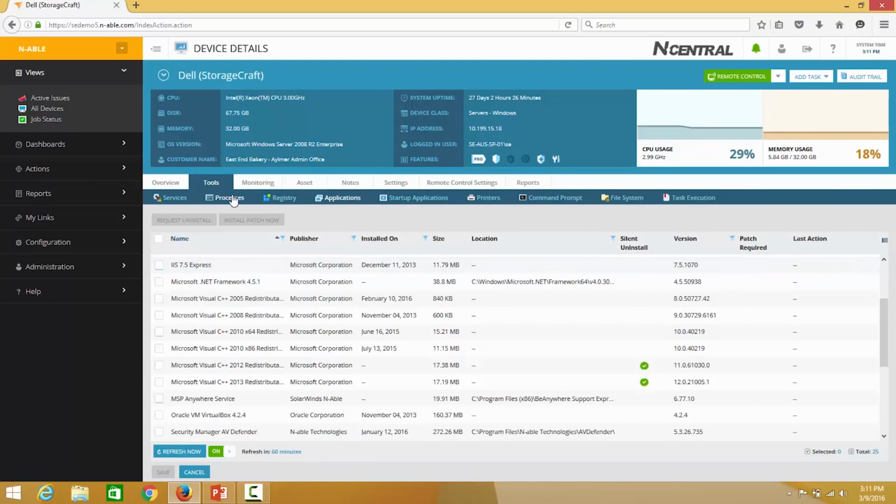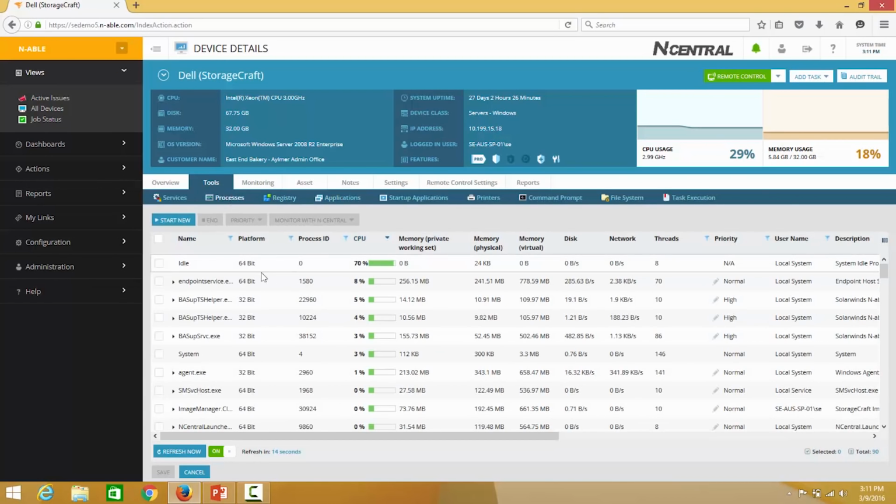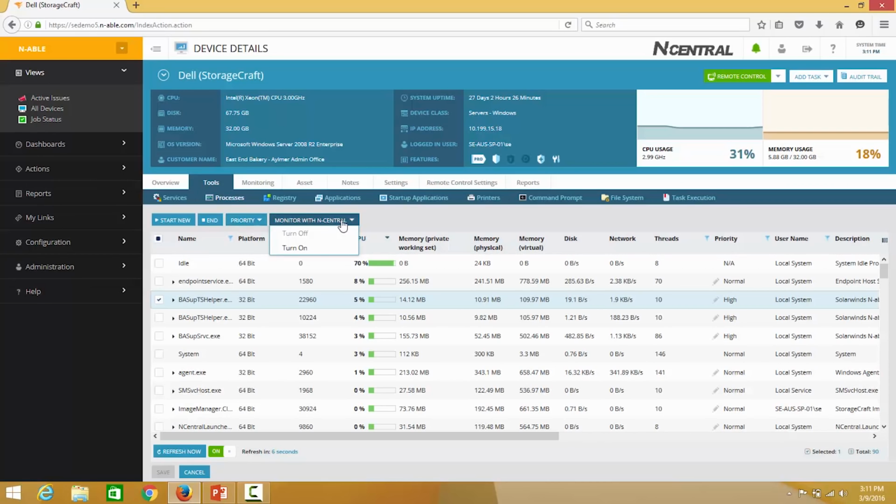So from there, again, performance issues, I can go to my processes, view my CPU and memory utilization rates, and be able to get in and, again, start new ones. I can end them, set the priority, even turn on monitoring within N-Central if applicable.